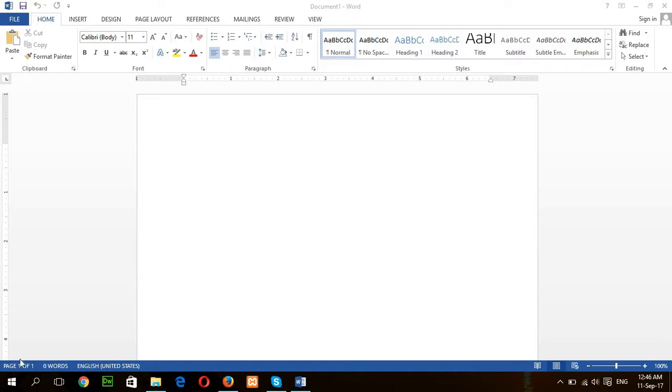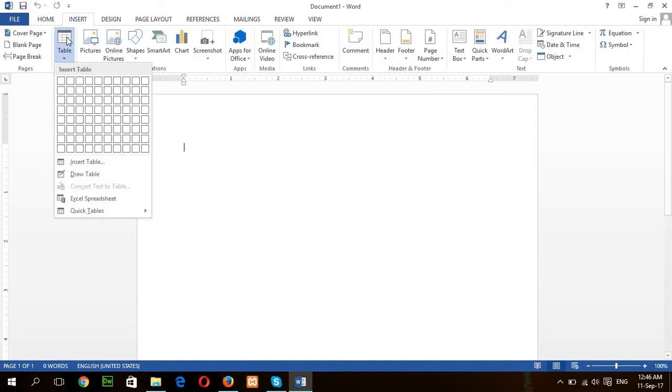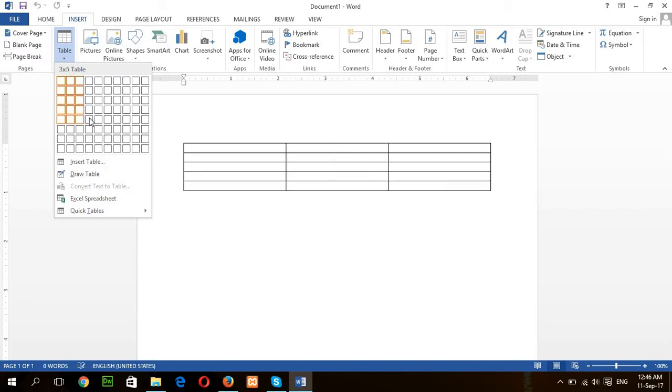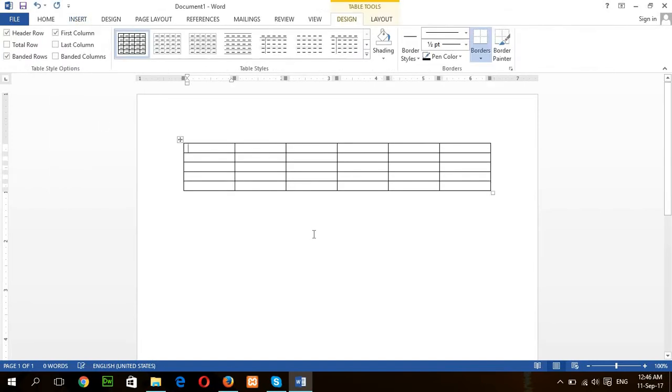In this tutorial, I'll show you how you can format a table in different ways, and you can create your own table style by using the default style. First of all, I will create a new table here with 5 columns and 6 rows.